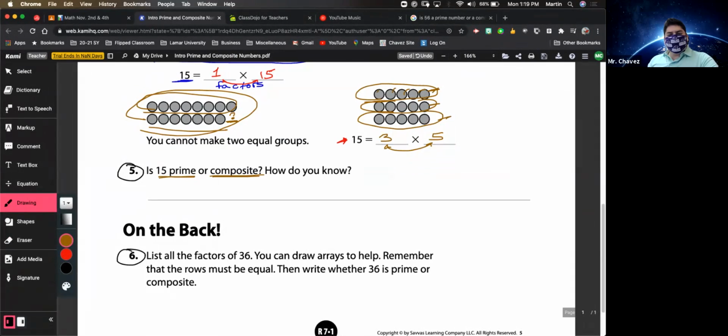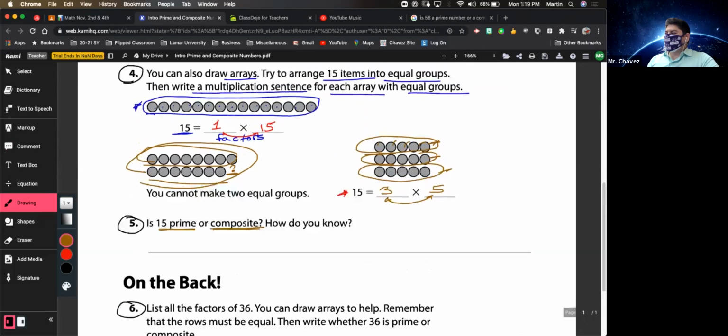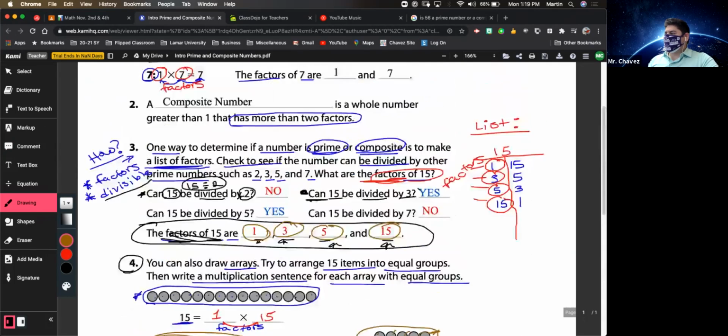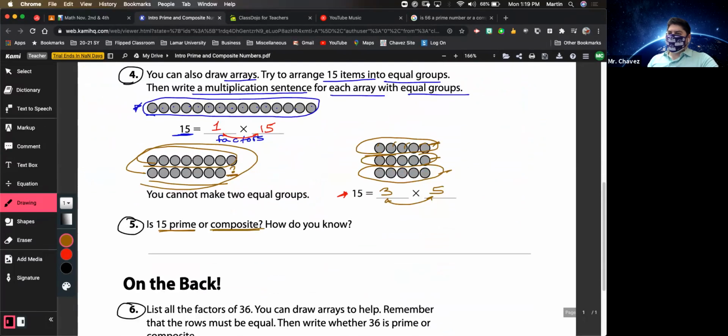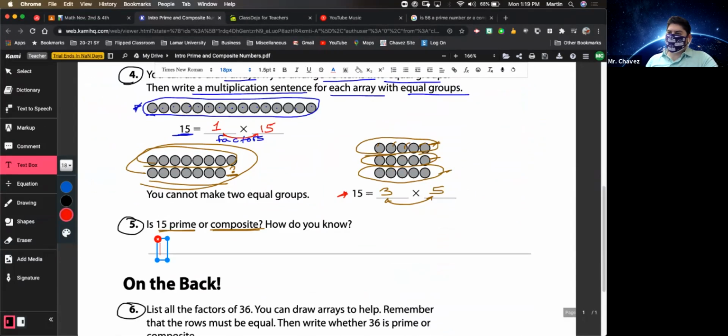I'm seeing most of you going to the chat, and I'm getting a lot of responses saying prime and some saying composite. 15 has more than one factor. If you see right here, 15 has 1, 2, 3, 4 factors. So if it has more than one, 15 is composite. So I'm going to use the text box. Let's click on the text box and type composite.